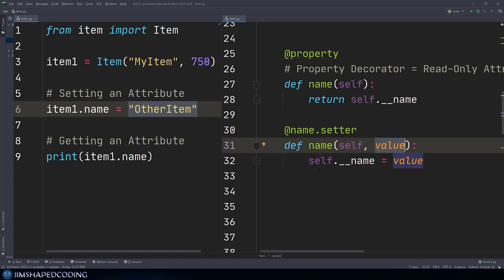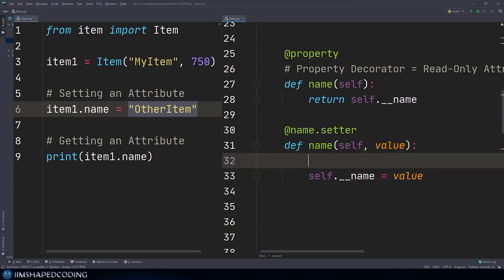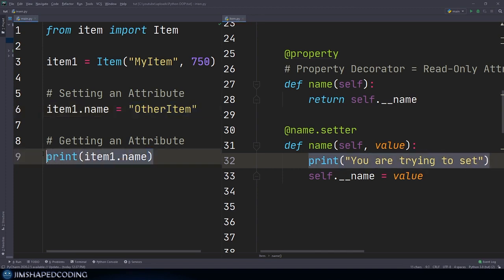And that is why I can only allow myself to use one line of code that will say self._name is equal to the new value that you try to set. And to show you that, again, I can go here and say print "you are trying to set". And this line should appear just before this print line, because at first I try to set a different value for name, and then I just print it back like that.